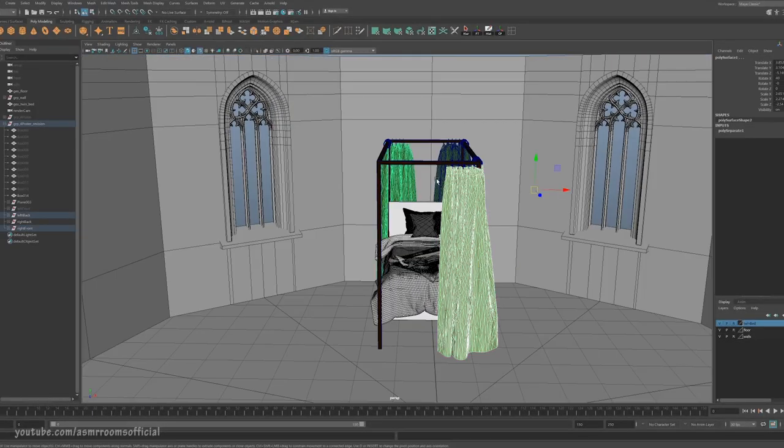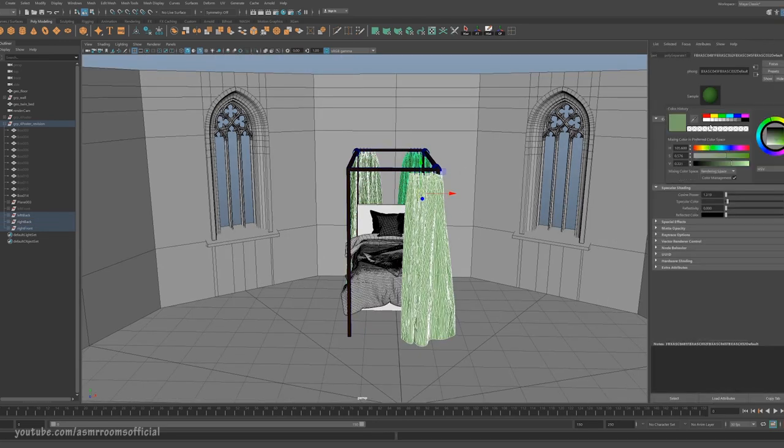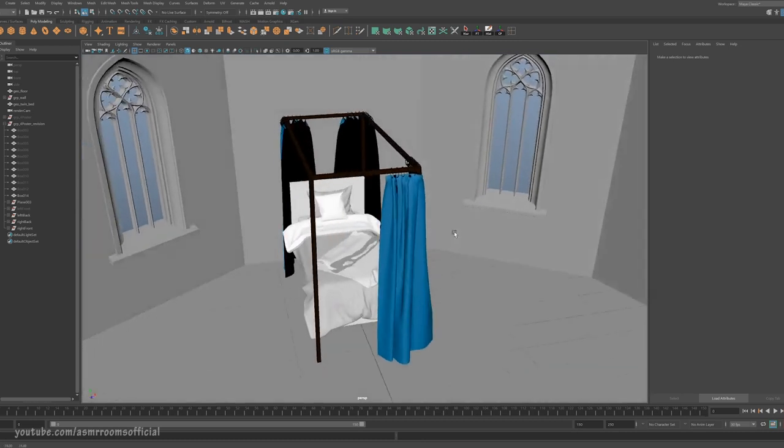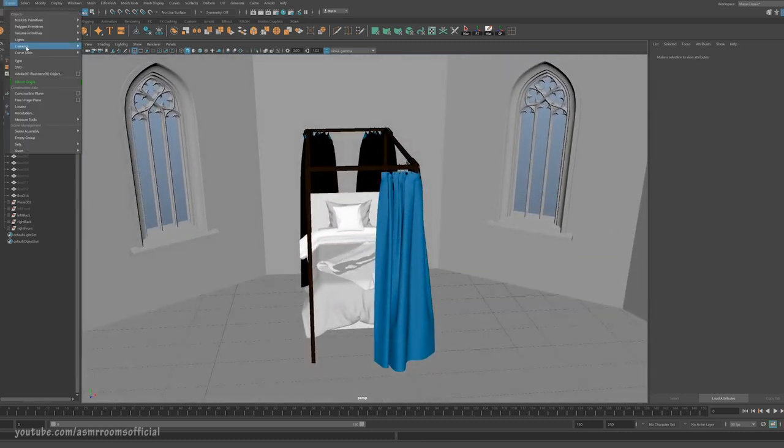All right, I can't stand the green anymore. Let's change it to our Ravenclaw blue, which is one of my favorite colors. That looks so good. Awesome. Looks like a Ravenclaw room now.